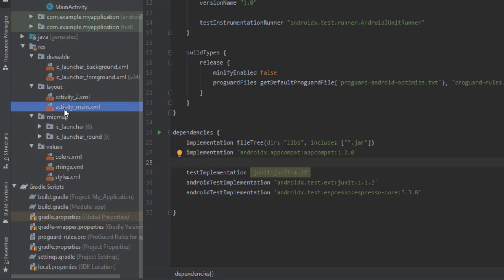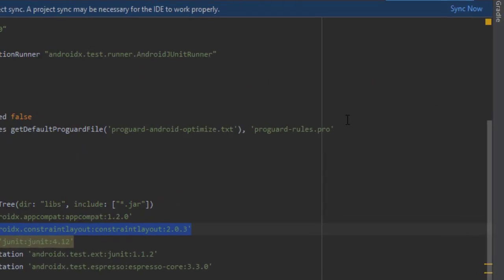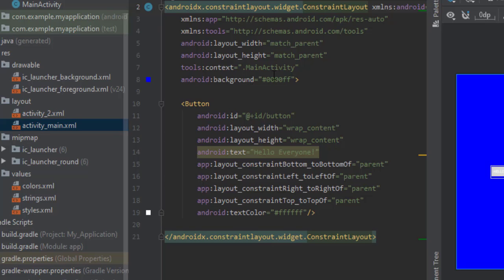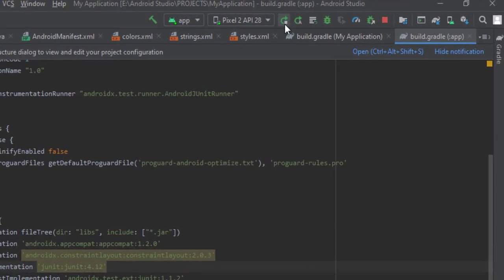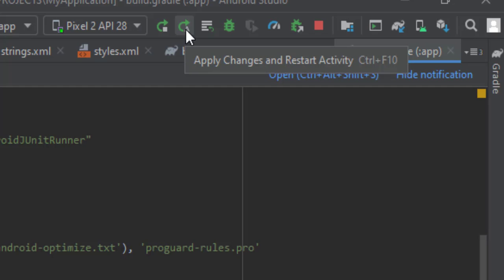We can see errors showing there as we removed that library from here. We can open the Gradle file once more, just replace the code and press Sync Now to apply that change and see the result in activity main. You can see the error shown there earlier is gone now. This button is to run our app and this one is to apply changes which we made in the app.